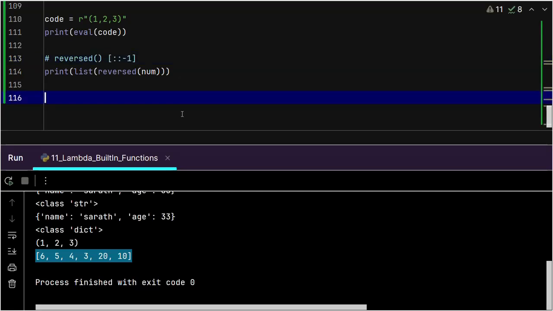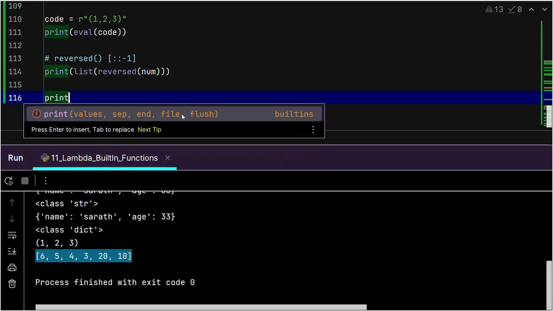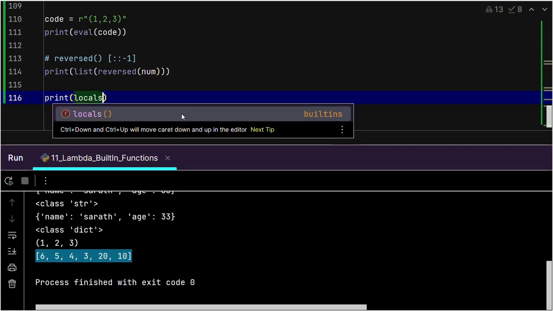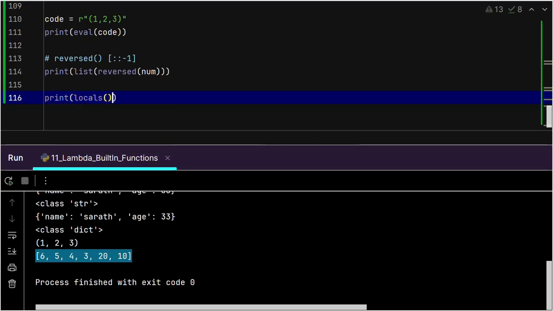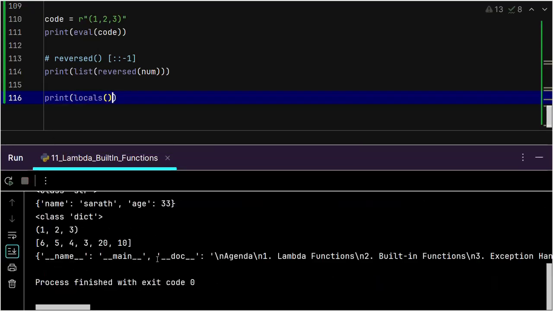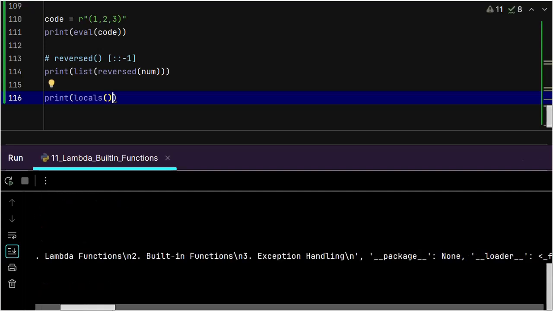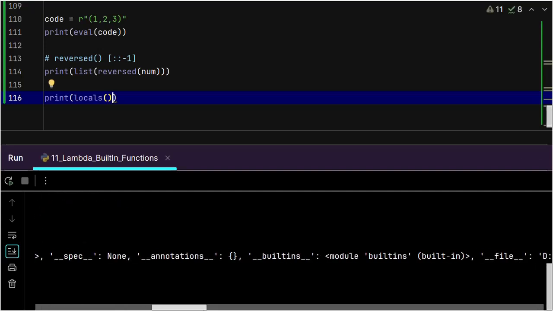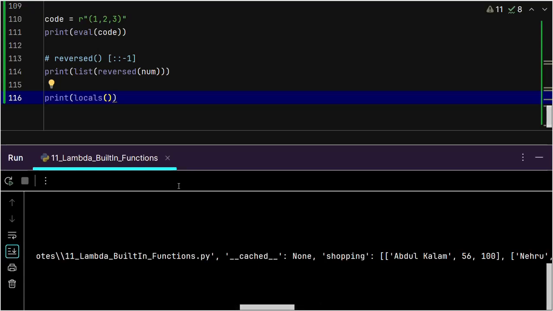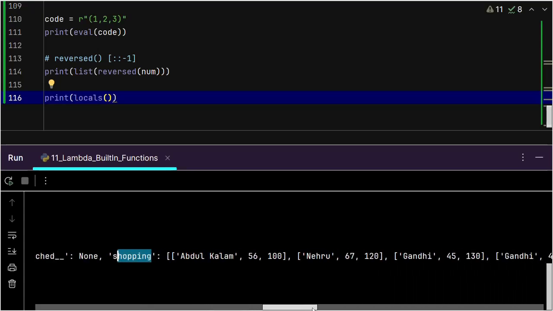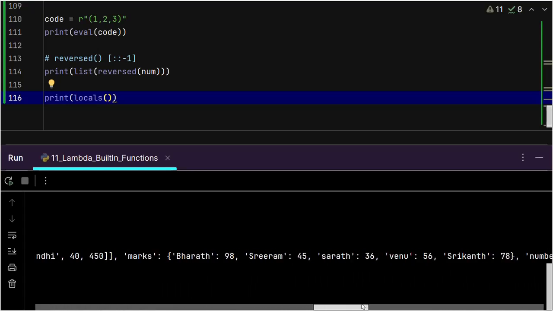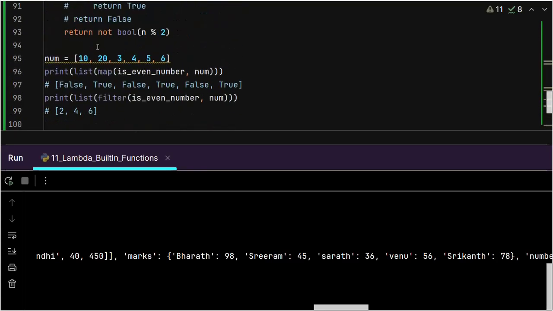Okay, I think we are on top of the hour. There are two things. Quickly print locals. Let me print this. You see what I got in the locals. You see here, this shopping is something I defined in the local. This will basically return all the variables we used here.